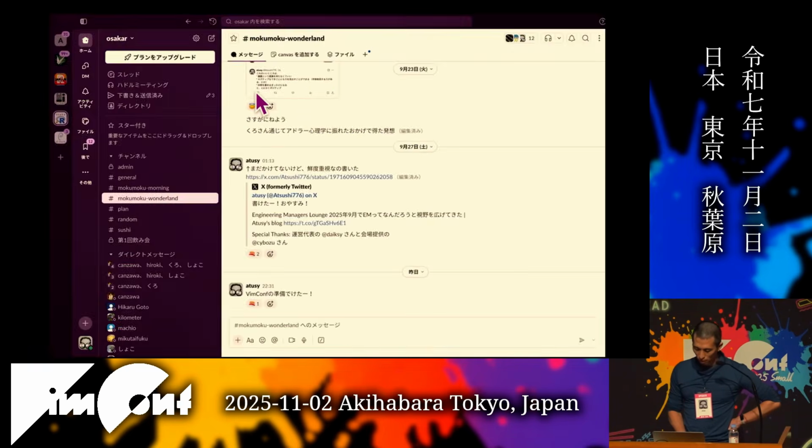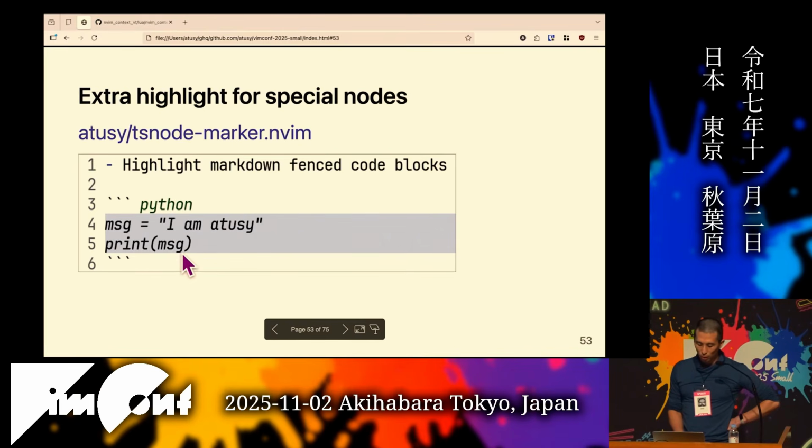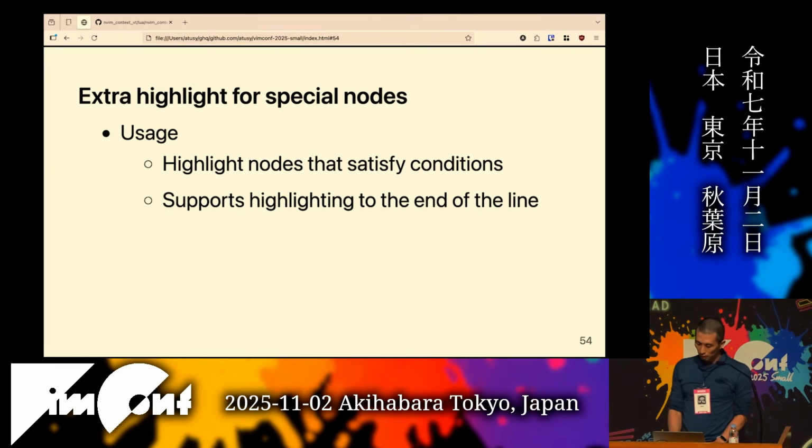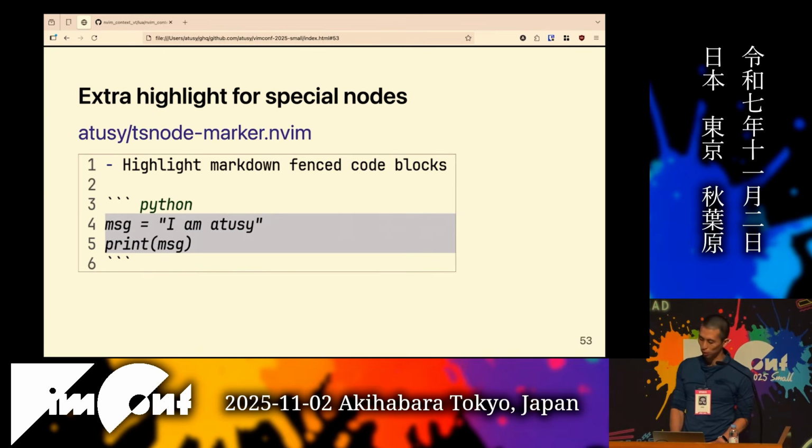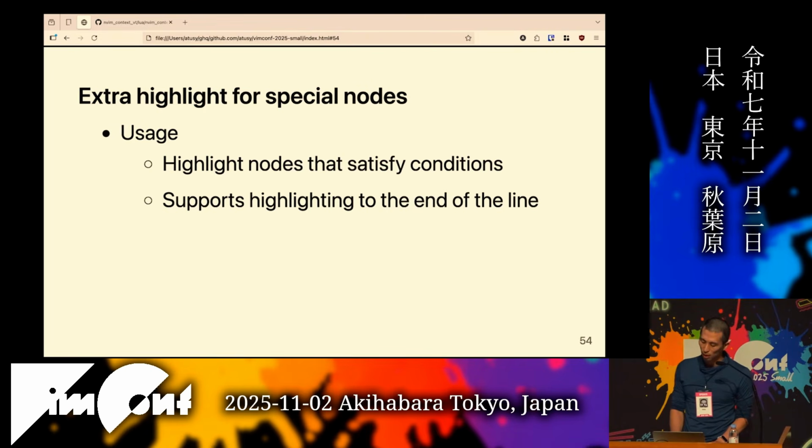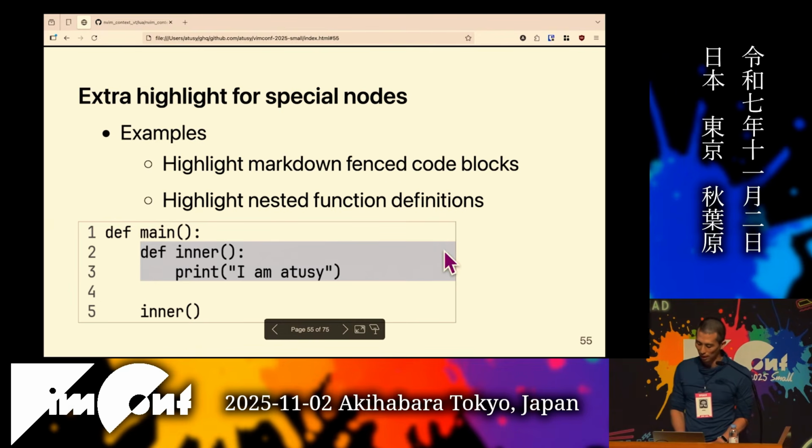It's often the case we want to add a special background color to some region, like a Markdown code block, to distinguish that this region has special meaning. So we want to highlight nodes that satisfy conditions, and unfortunately, Neovim syntax highlighting just supports partial highlighting, like only the text region, not up to the end of the line. So I needed this plugin to highlight to the end of the line.